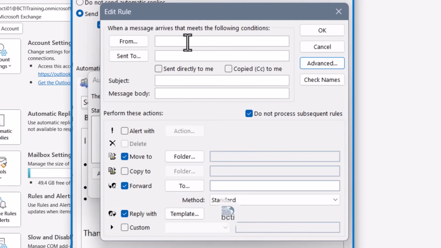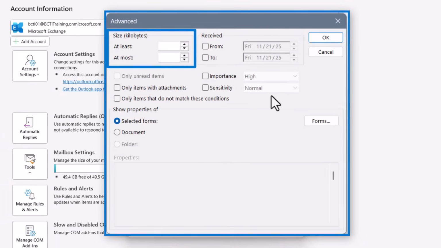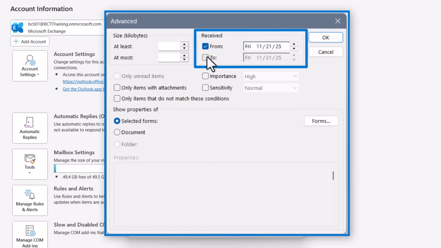the top, like who it's from or what the subject is. If we go to advanced, it can be based on the size of an email. Is it at least X number of kilobytes in size, or at most X number of kilobytes in size? This rule could only apply to a specific time frame within the overall usage time of the automatic replies. So imagine having automatic replies on for a month and having different responses go out every single week.